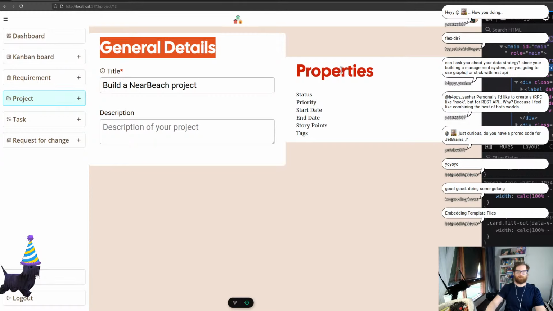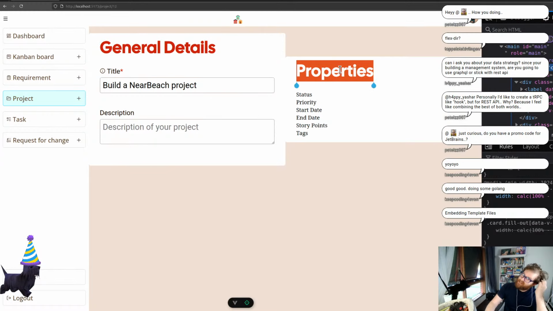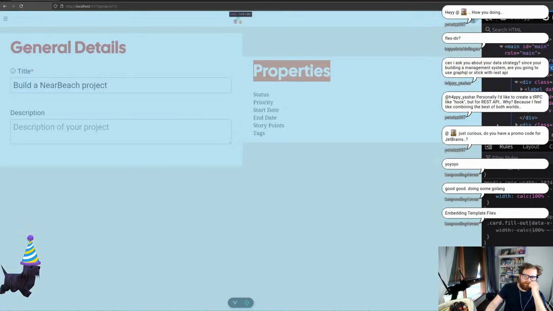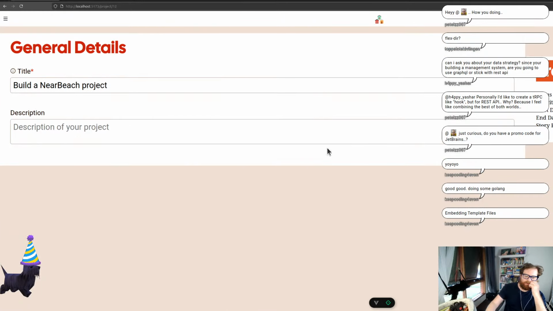Alright, cool. Now the problem is they are actually touching. And when we do something like that, it doesn't hit the max width though. Alright.